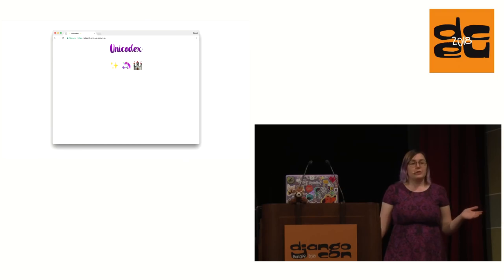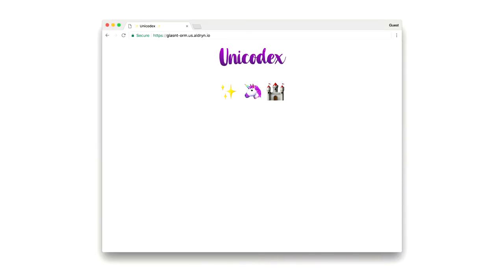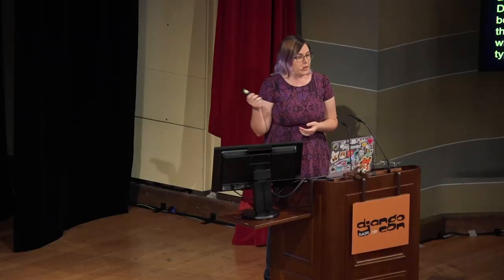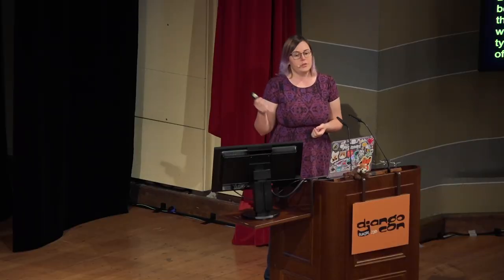If you've seen my talk from DjangoCon in Budapest, you would be familiar with something like this. I call this Unicodex, and it is a project where I can list a couple of different types of emoji. Here we have the official conference emoji, the European castle, also sparkles and unicorns because it's a Django conference.